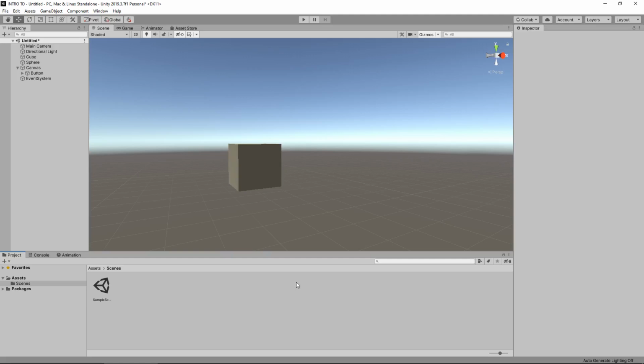Hello everyone. In this introduction to Unity video, we are going to talk about components.